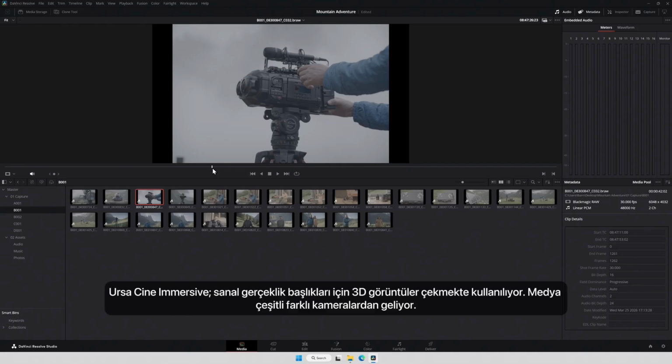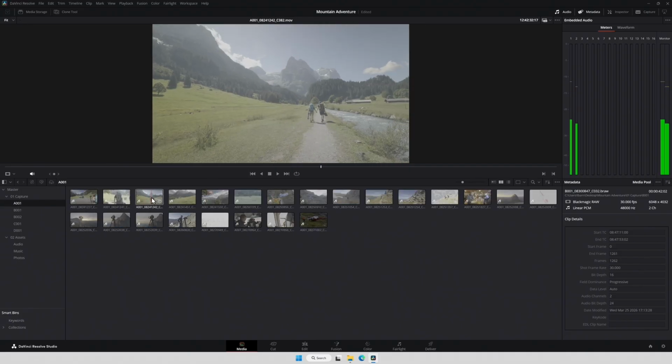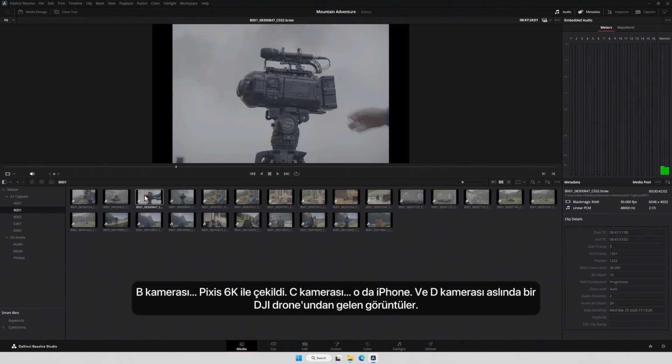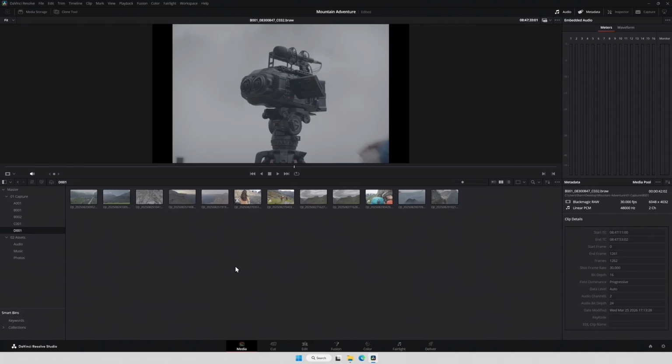The media comes from a variety of different cameras. So I think A camera, this is shot on an iPhone. I think B camera, this is obviously a little bit nicer, this footage. This was shot on a Pixis 6K. C camera, I think, is iPhone as well. And the D camera is actually footage from a DJI drone.